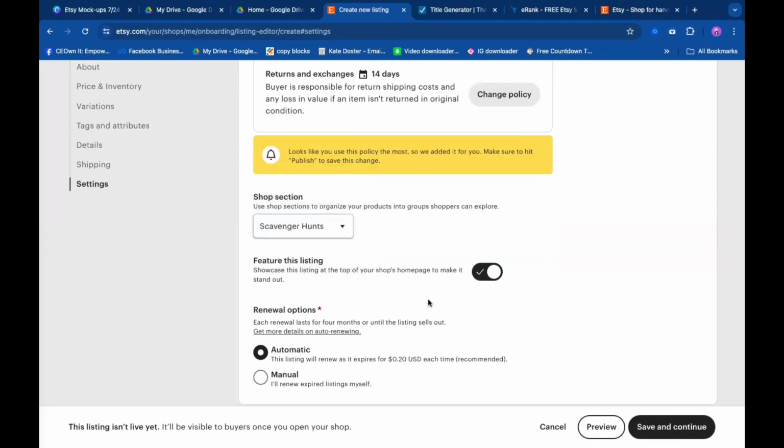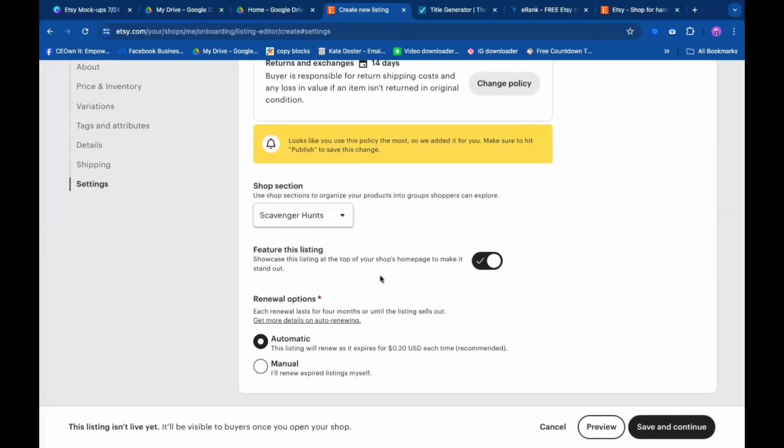Featured, I like to have it if it's new. There'll also be one under here that says, do you want to add it to Etsy ads? Once it gets going, you don't have to. And then I have most of mine set to automatic renewal, especially if it's digital. If it's a physical one item, if I know that I really like it and I want to continue, then I'll put it automatic. In my other shop, because I have live plants, I do it manual just because it might be out of the growing season. And then save and continue.